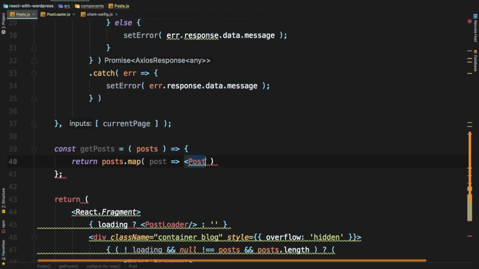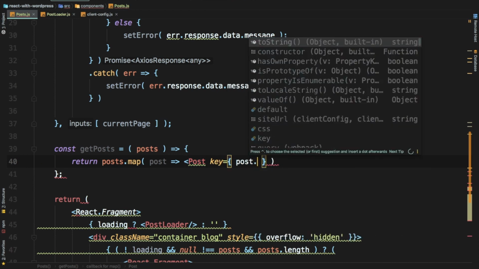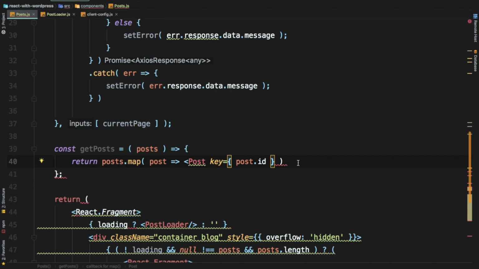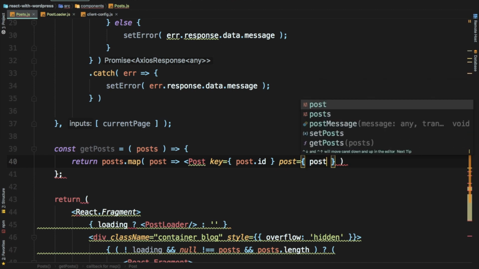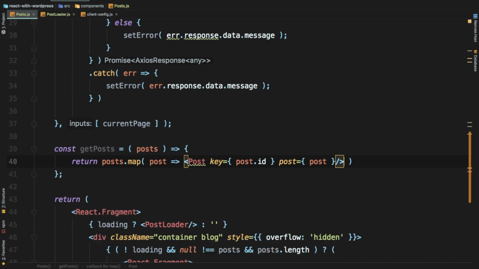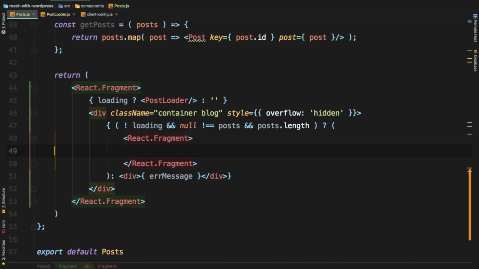So once you loop through it, the post component is going to be called. We're also going to need to pass in an ID, and post already has an ID available. Remember post.id, right? And then we're going to need to pass the post inside of it so we can display the data, and just close this. That's it. And just call this function over here.